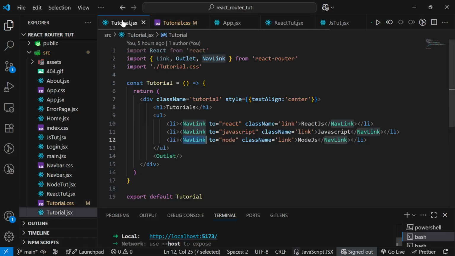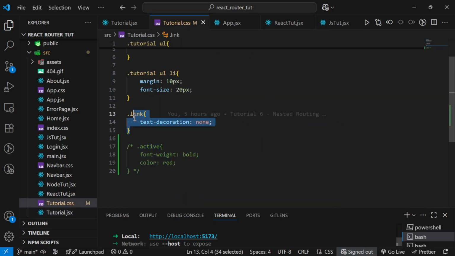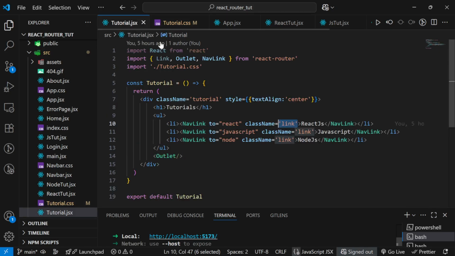Now what if you have to write your own custom active class, okay, you don't want to use the exact active word only, but you want to use custom active or any other word for active, okay. But since we have seen NavLink is giving us the word active, what we can do in this case, okay, so let me show you. See, this link class we need it, okay, always, because with this link we are just removing the underline of the text, as you have already seen in the previous video.